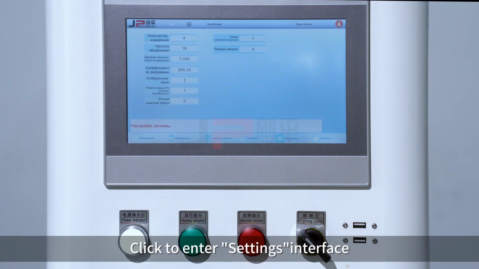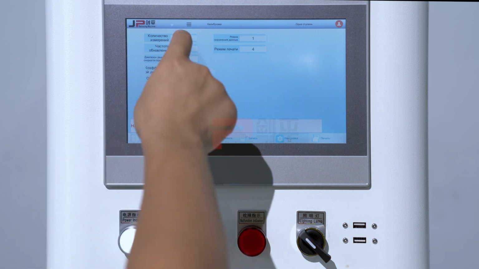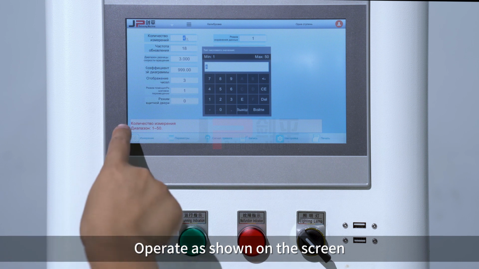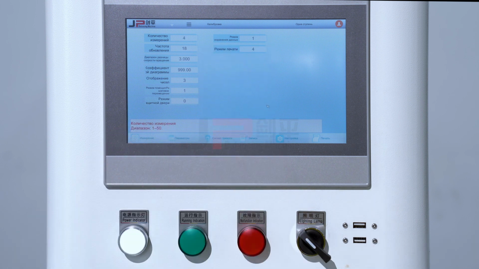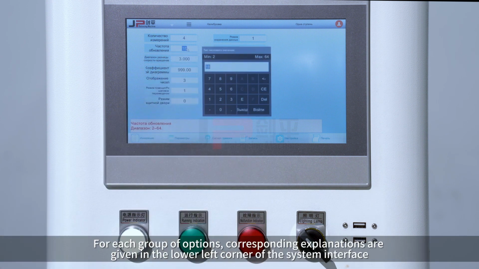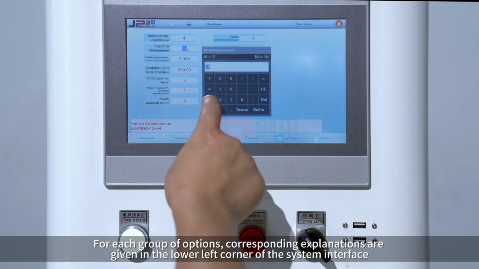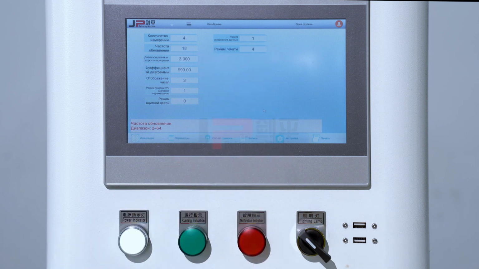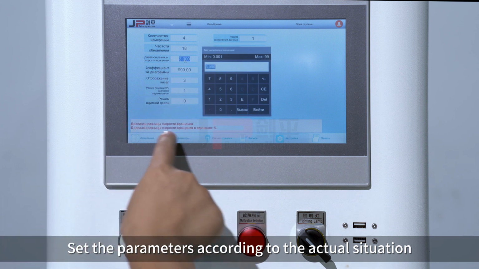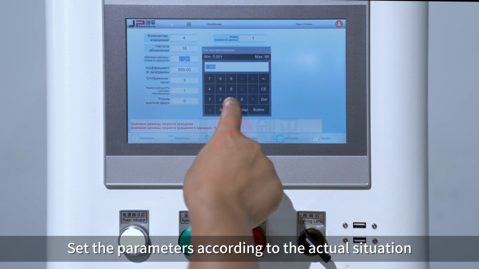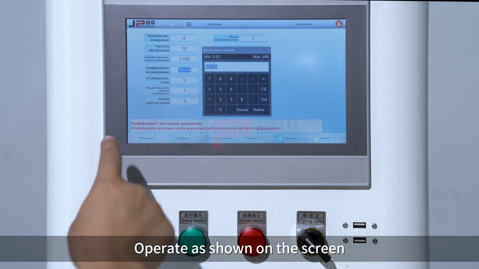click to enter Settings interface. Operate as shown on the screen. For each group of options, corresponding explanations are given in the lower left corner of the system interface. Set the parameters according to the actual situation. Operate as shown on the screen.